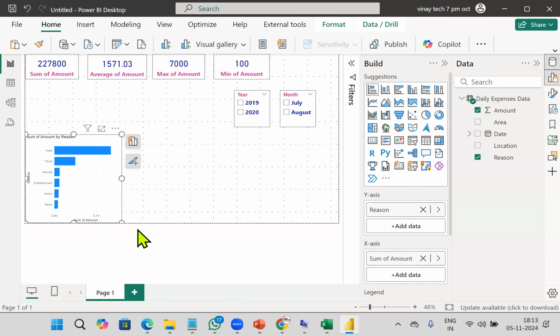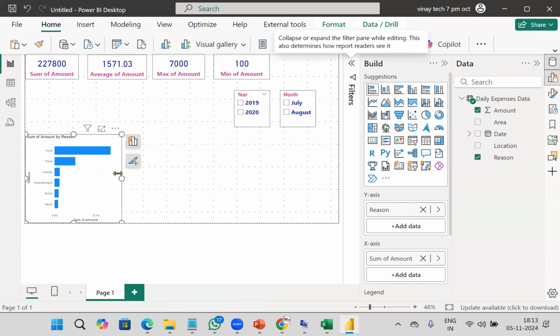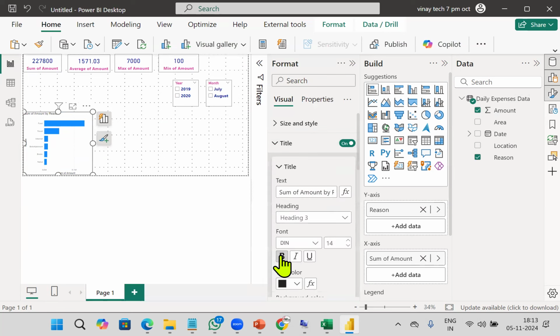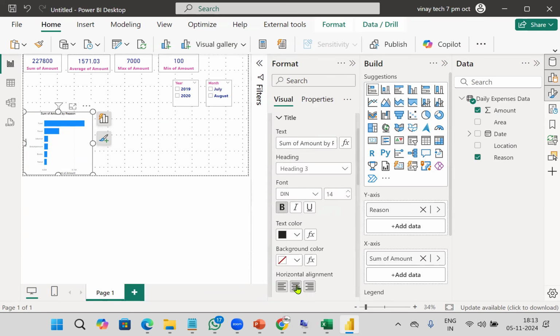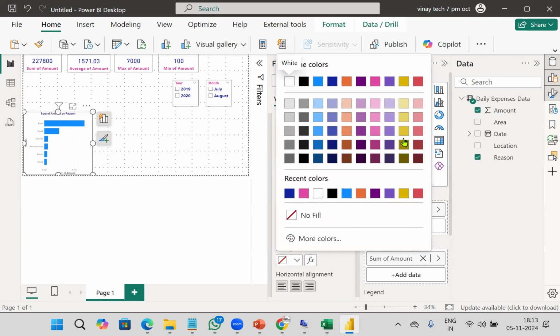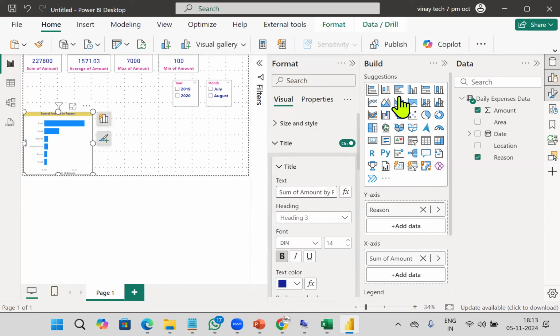I'm not applying colors and all. Just one format option I will take, a routine option. Visual border for better appearance. That's it. In case you want a title for this, go to format level. There is something called title, and here you mention a title. Bold, title center. I'll give blue color, background yellow color. What title do you want to write? Write it here. Title color, font.